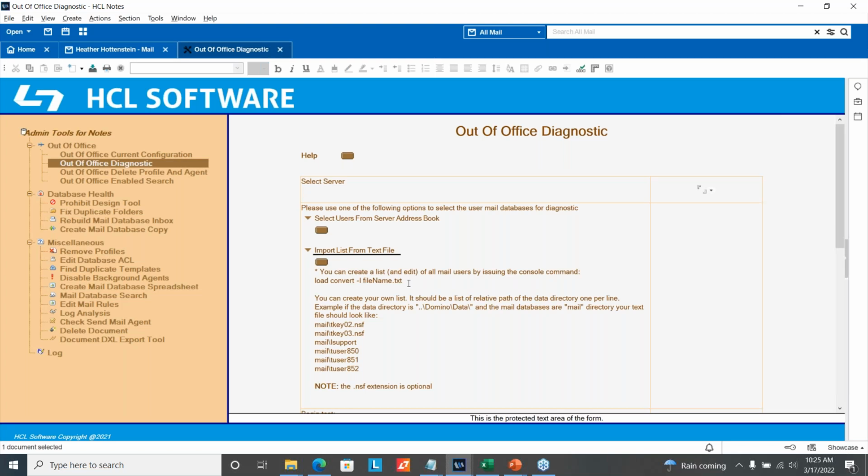So remember that. It's going to save you a lot of typing. And if you're like me, when you do typing, you have typos, and that causes error messages. And we all hate that. So remember that load convert -L.